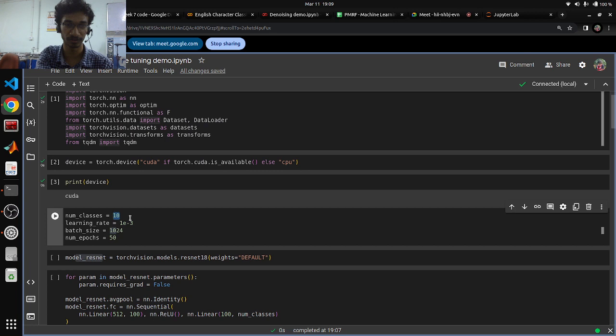So the number of classes for this is just 10, and the learning rate we have set to 1e-3. Batch size we have set to 1024, so each batch will see 1024 images, and we have set the epochs to 50. Okay.